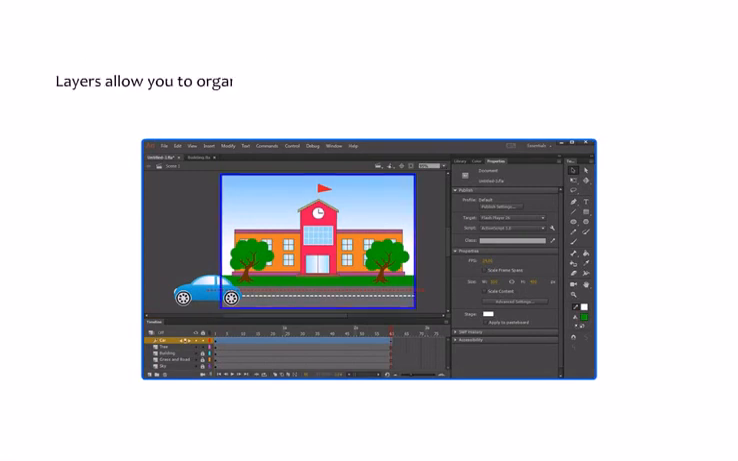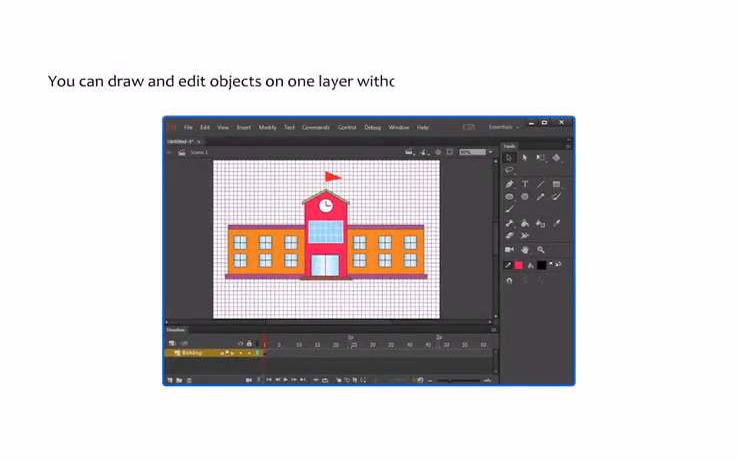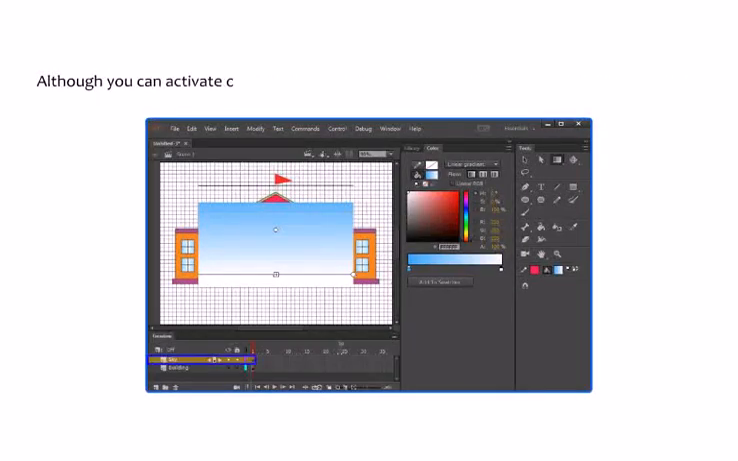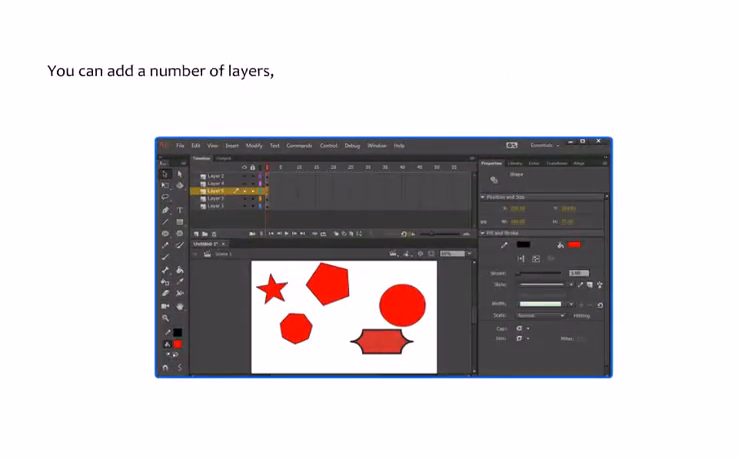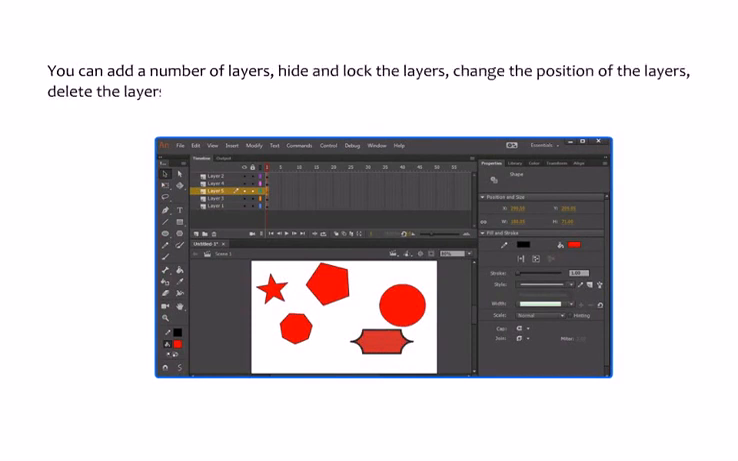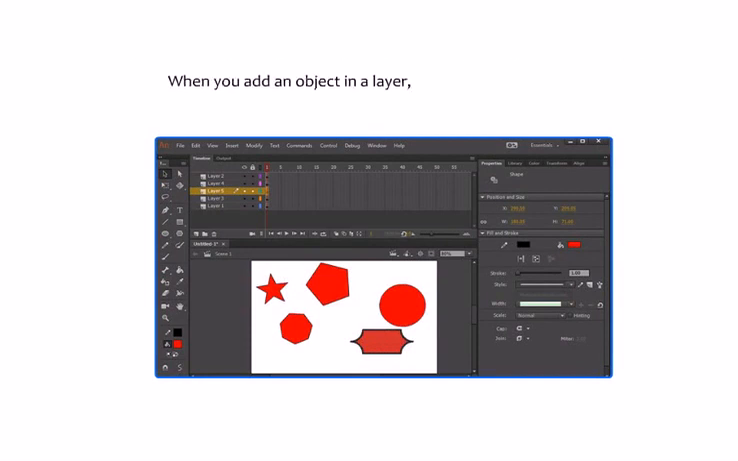Layers allow you to organize the artwork, animations and other elements of your movie. You can draw and edit objects on one layer without affecting the objects on another layer. Although you can activate one layer at a time, yet you can select more than one layer at once. You can add a number of layers, hide and lock the layers, change the position of the layers, delete the layers and even customize the layers as well. When you add an object in a layer, the file size increases. The standard view of a layer is shown in the figure.